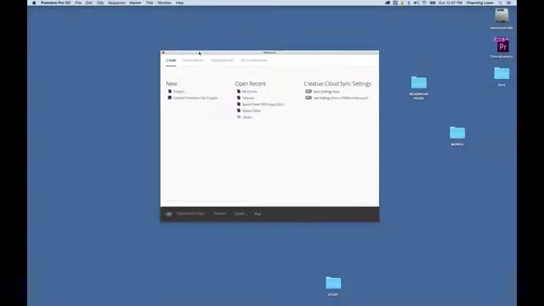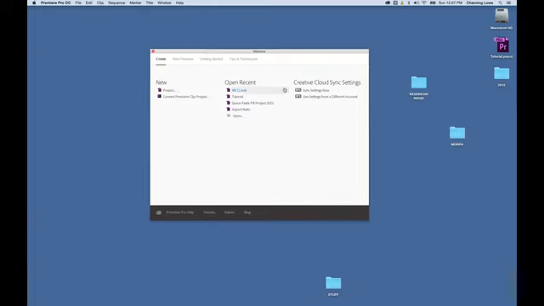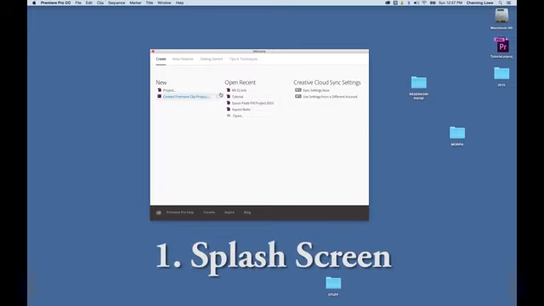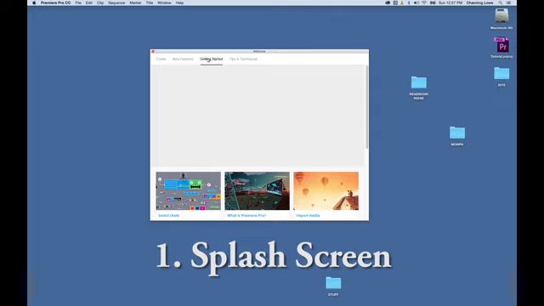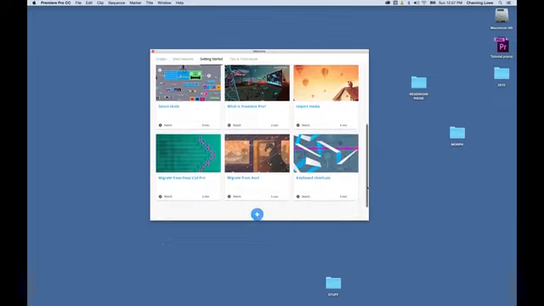Hey everybody, I'm just showing some of the more important updates in Premiere Pro CC 2015. First of all, I want to talk about the splash screen that first comes up. Very simple here. When it first came up, it started on this getting started screen, which demos a lot of the new updates.